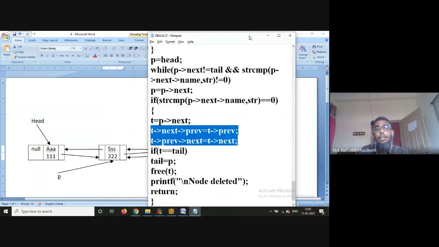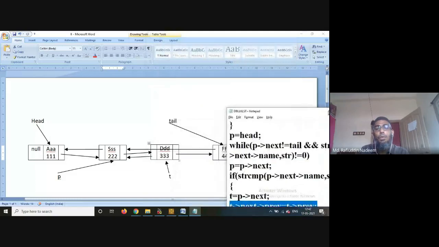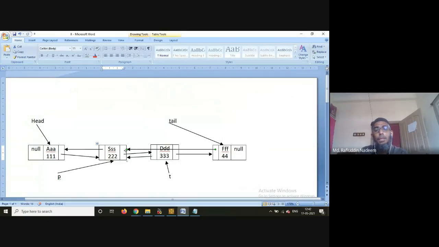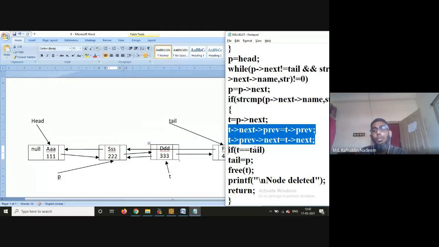Okay, next. What is the next statement here? T previous next. What is T previous next? T previous means this node, and its next. Now this particular T previous next should now point and take the address of FFF. Where is the address of FFF? It is there in T next. So that's what I have done here. T previous next is equal to T next.